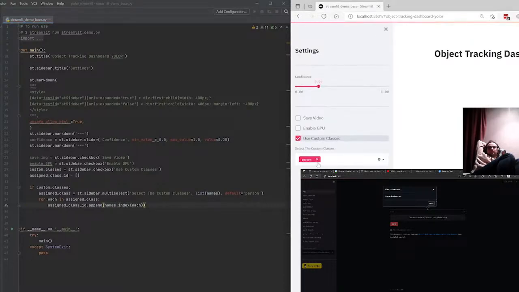Cool. Let's just refresh quickly. If we select this, you can see that we have our classes loaded up and ready. So if you want to, we can select person, we can select airplane, we can select boat. Obviously, it won't do anything right now because we are not tracking anything.